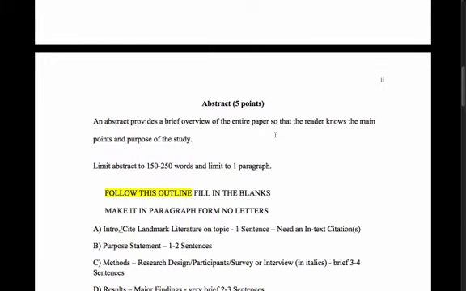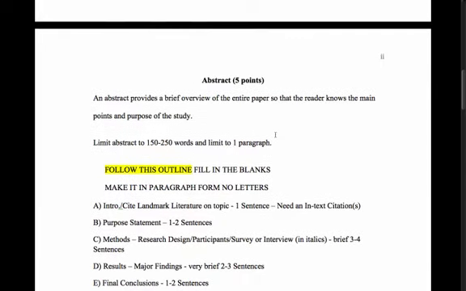Your next page starts with your abstract. It's on its own page. The abstract provides a brief overview of the paper so the reader knows the main points and the purpose of the study. See this word count here? You get dinged if the word count is below that and above that.